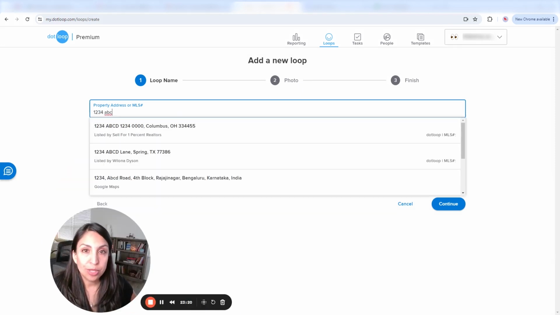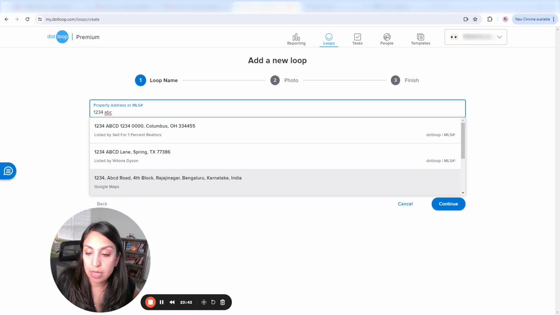Okay, so for example, that's a great example. You have 1234 ABC in Columbus, listed by Sell for 1% Realtors. You have 1234 ABCD Lane listed by Willona Dyson, and you have 1234 ABCD Road, Google Maps. So normally what I do, and that is again my personal preference, I go with the address, right?